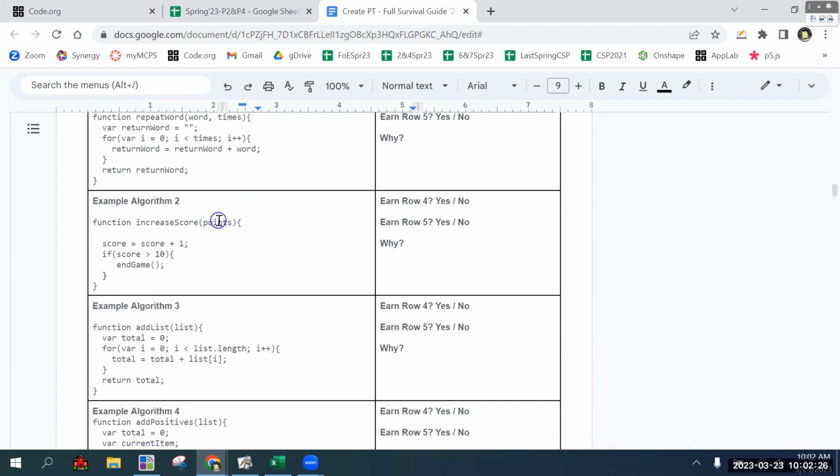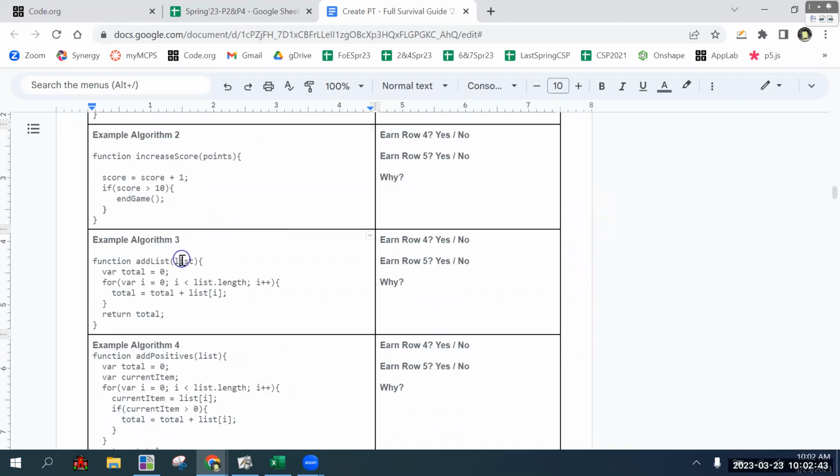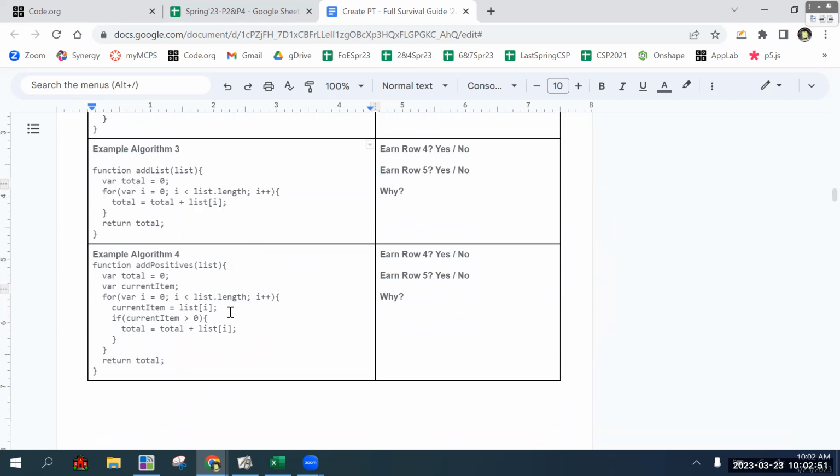Algorithm 2: the function has a parameter, the score goes up by 1, it has a conditional, but it doesn't have a loop, and it doesn't use the parameter in the function. It receives a parameter but doesn't do anything with it, so that doesn't count for either. This one receives a parameter that's used, and there's a loop, but there's no conditional. So it gets 4, but not 5.